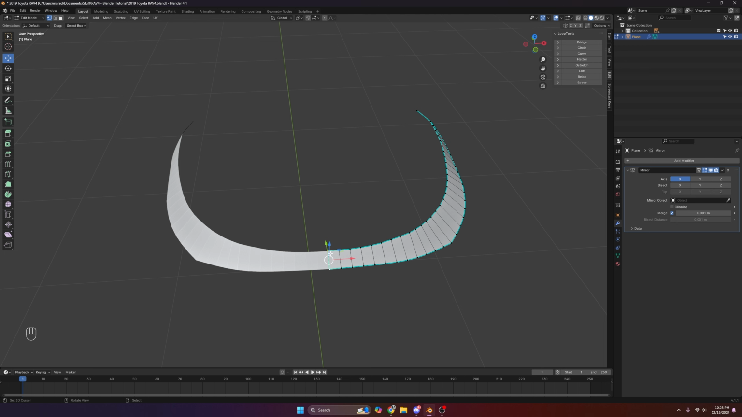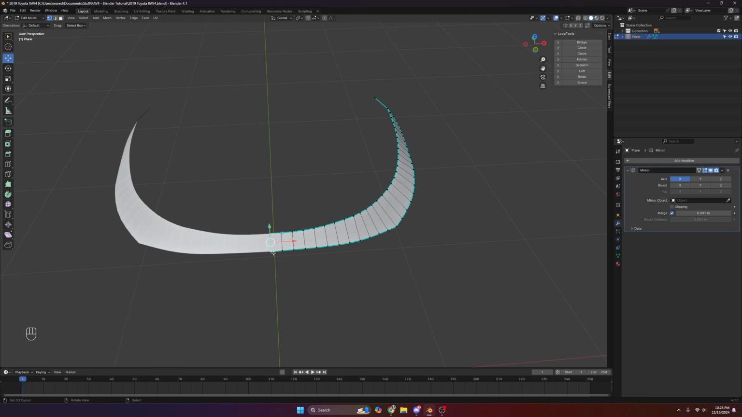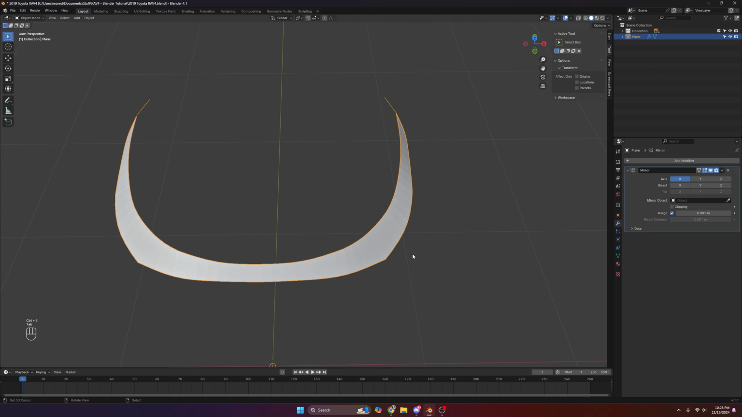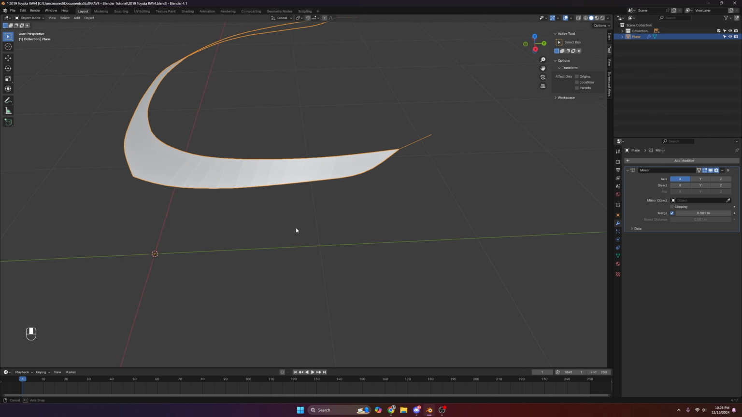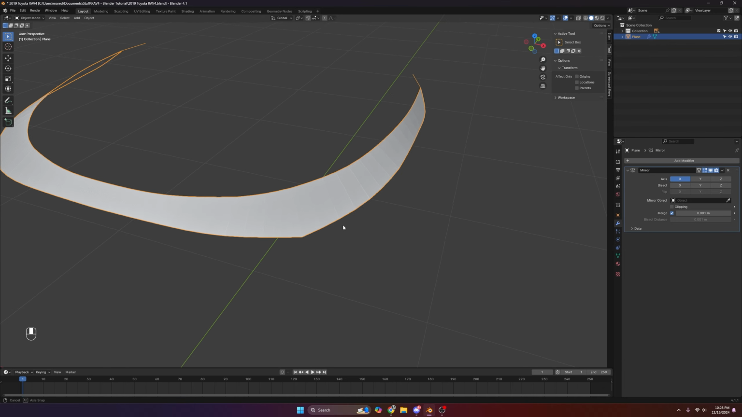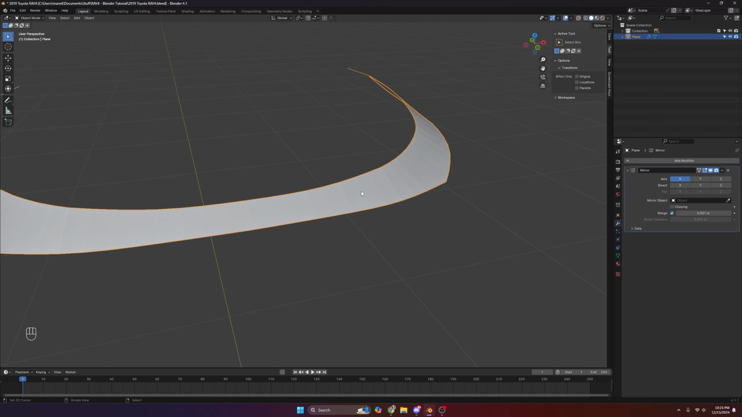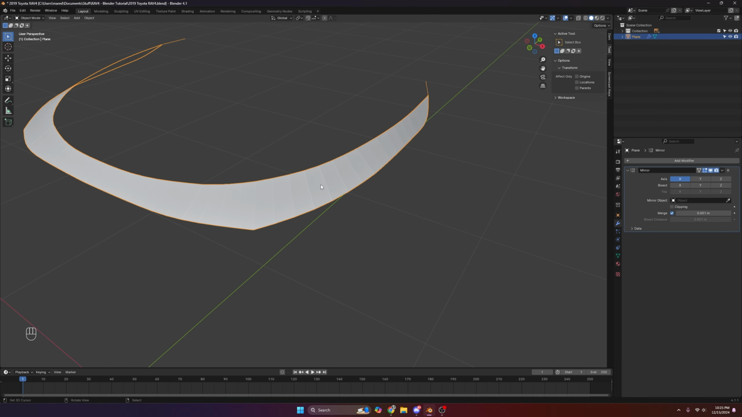I'm gonna remove the sharp mark from the inner line. I'm gonna do Ctrl+E, clear sharp. And now you can also see how you can see each and every single face. And obviously you want this part to be smooth.